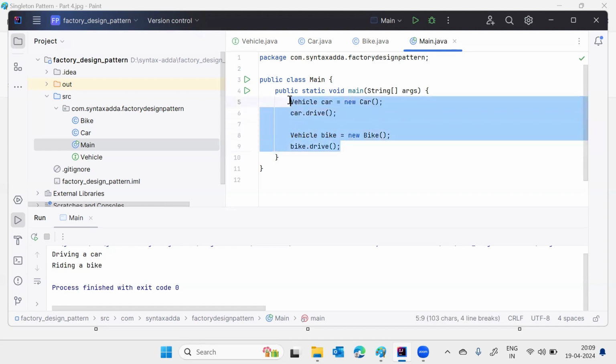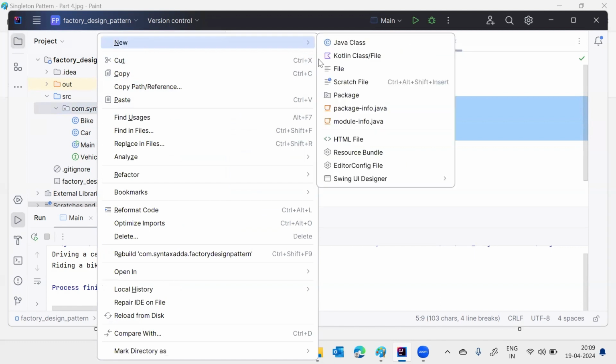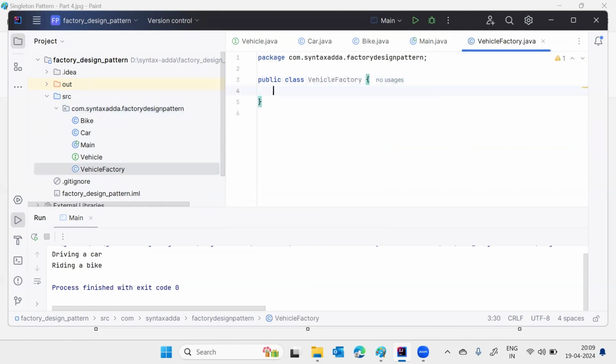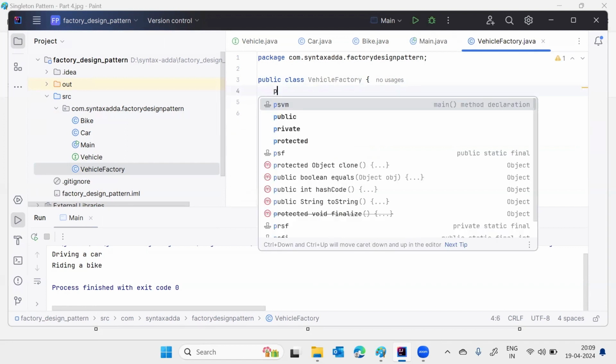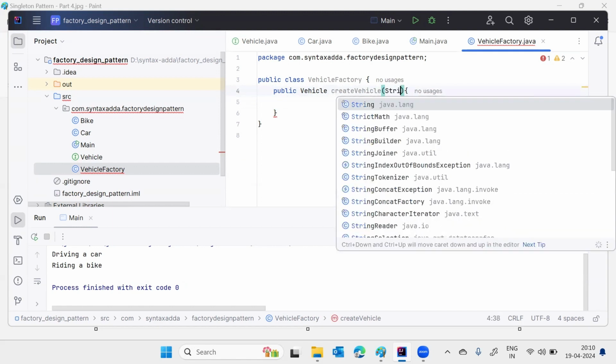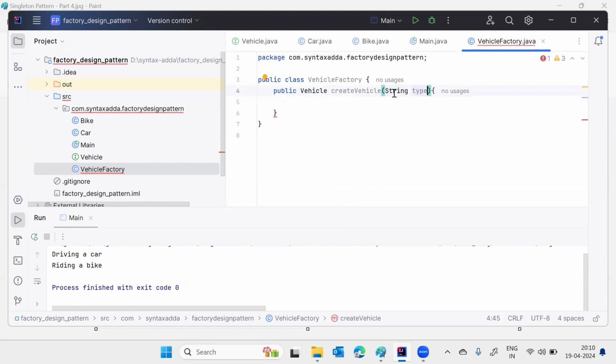For that, before that, I will create one factory class, let's say VehicleFactory. Okay, and what it will do, public, it will give you the instance of this vehicle. Let's say createVehicle. Okay, and let's say it is going to take an argument, what type of vehicle you want.